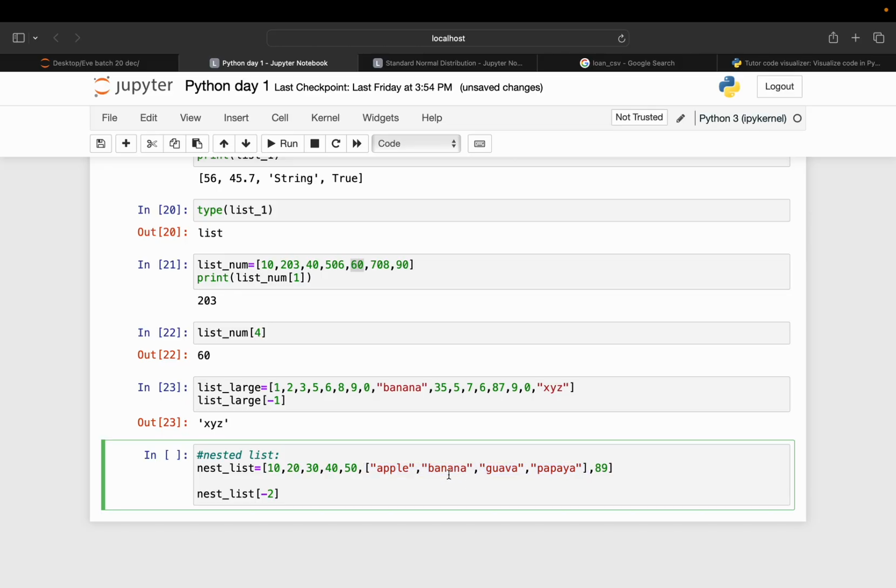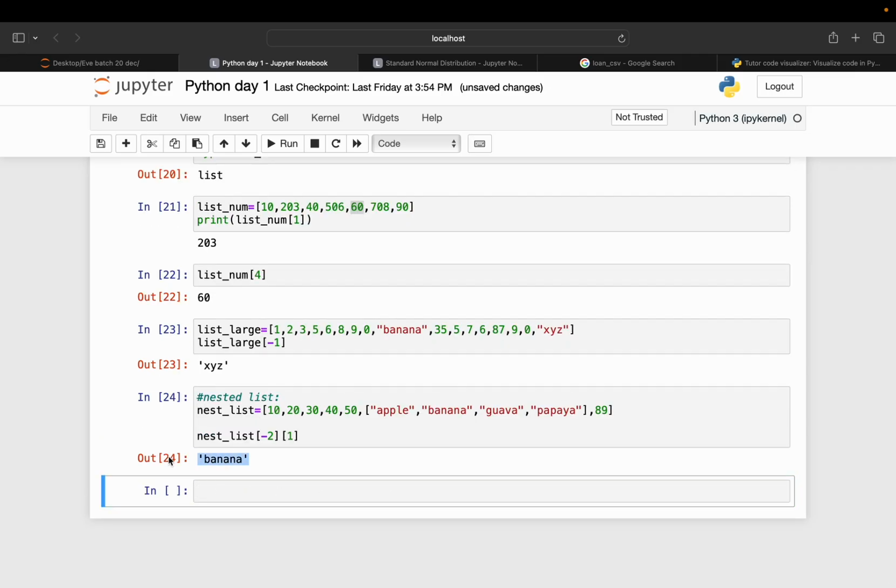Either you can move in the negative direction or backward indexing, or you can move in the forward indexing. You can create a combo of both backward and forward. There is no limitation that you have to choose only forward or only backward. No, you can create a combination. Since forward starts with 0, banana will get the index position 1. So this is -2 to reach this whole list, and this is 1 to reach the banana, and I'm printing it. You can see it helps us extract banana.